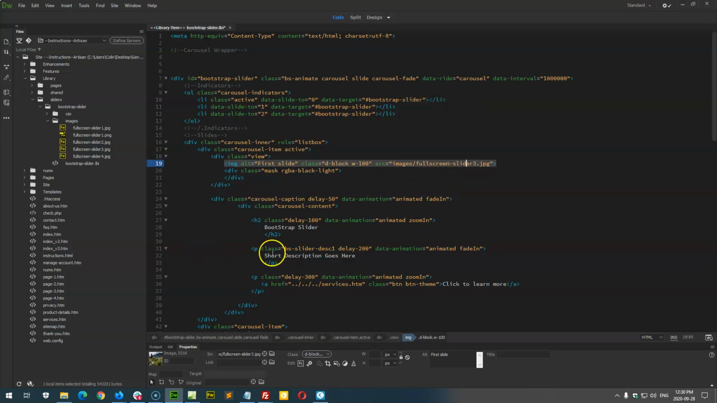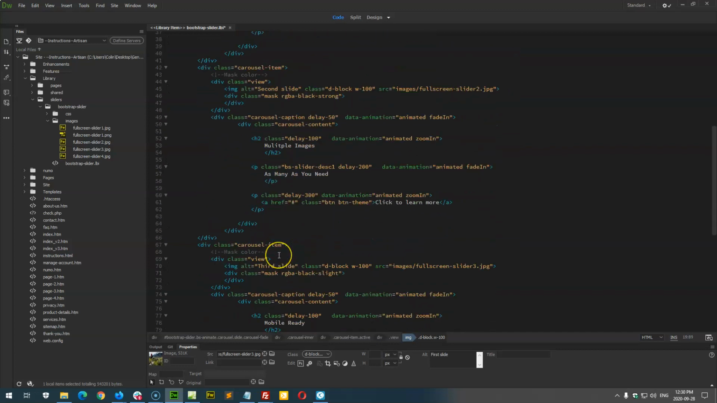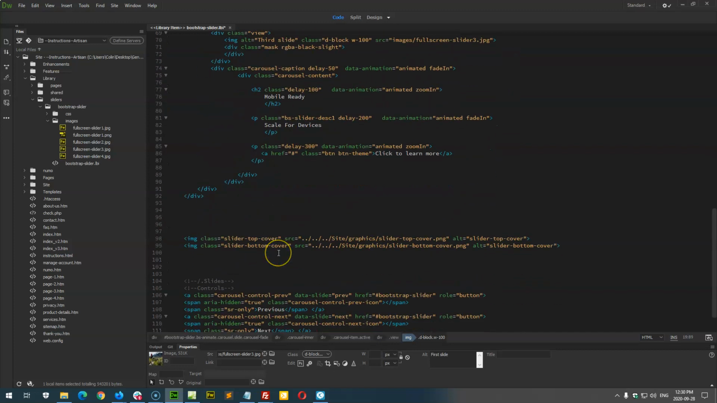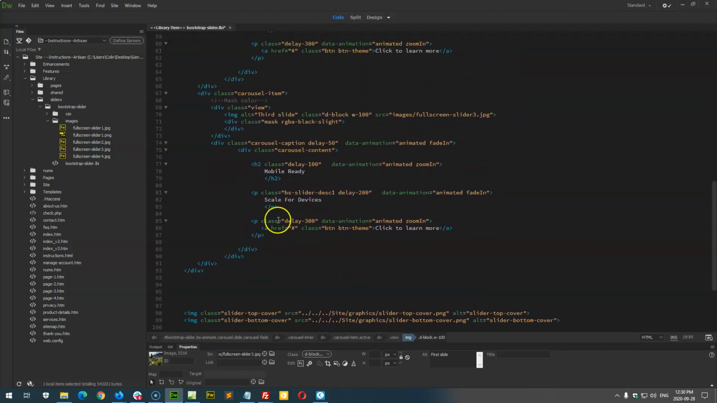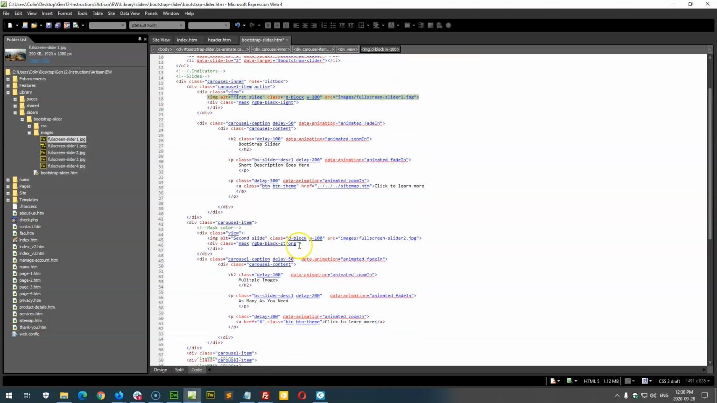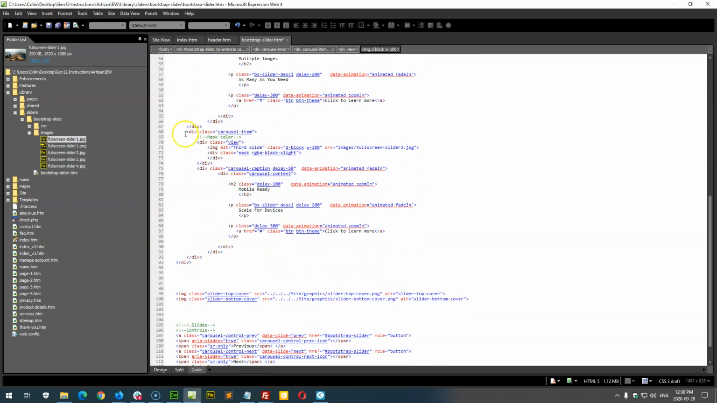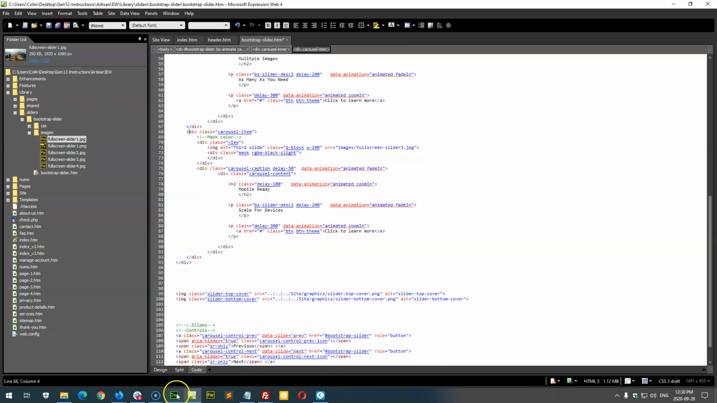Now to add or remove slides, we're just going to scroll down a little bit here. We're going to go to the very last slide in the page. And you see where it says carousel item right here? Or if we were in Expression Web, we'd scroll right down to the very bottom, carousel item right there. What we're going to do is copy and paste this div container.